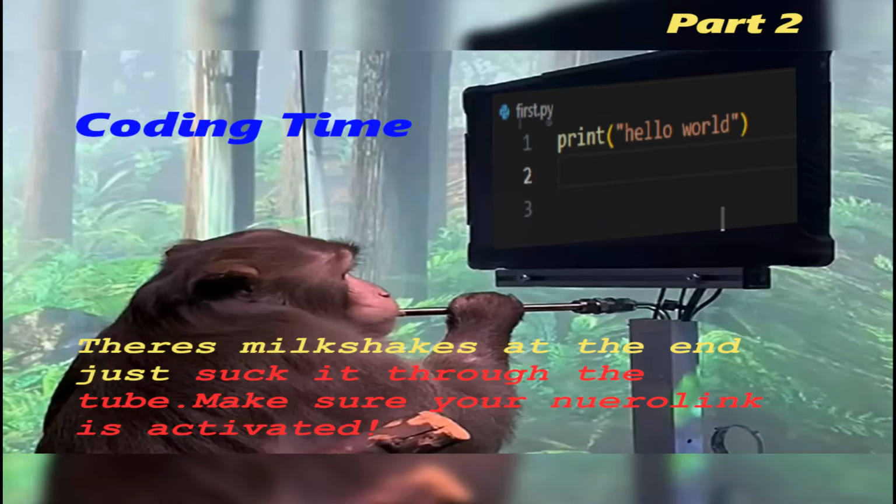It's coding. Meantime, there's milkshakes at the end. Just suck it through the tube. Make sure to have your Neuralink activated.